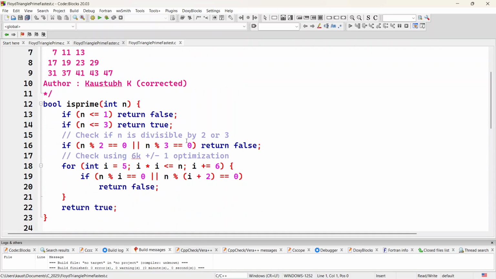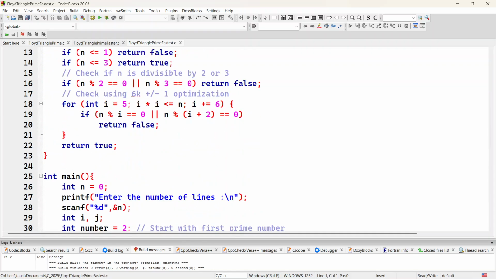Okay, so now let's focus on this loop first. We start with I equal to 5 and we go in increments of 6. Inside this we check whether the number is divisible by I or it is divisible by I plus 2. So this is 6k minus 1 and this is 6k plus 1.